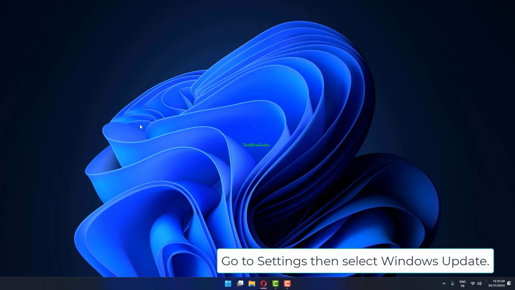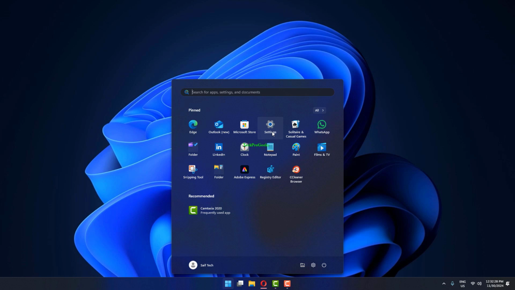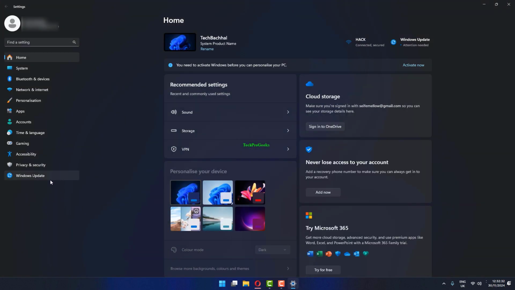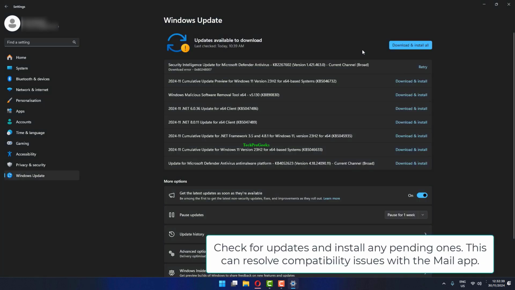Go to Settings, then select Windows Update. Check for updates and install any pending ones. This can resolve compatibility issues with the Mail app.